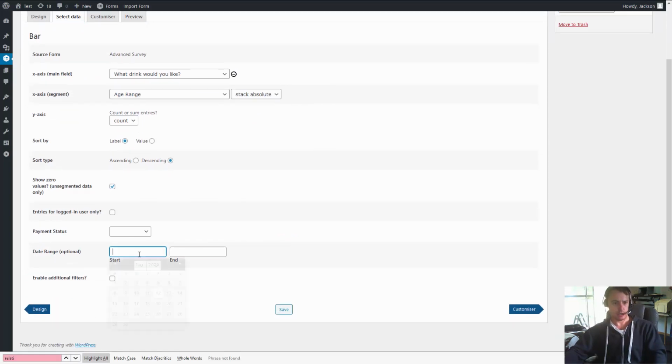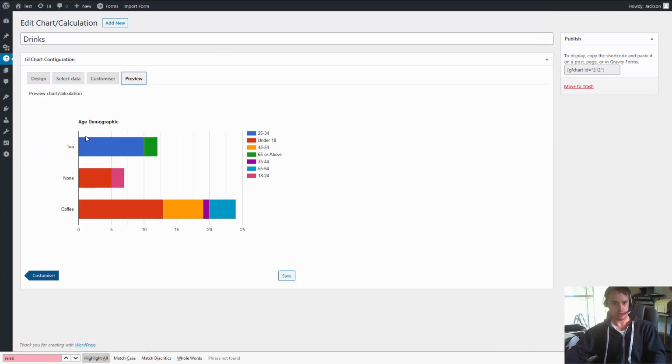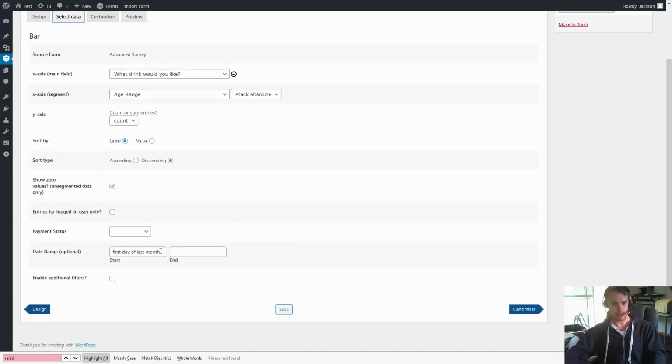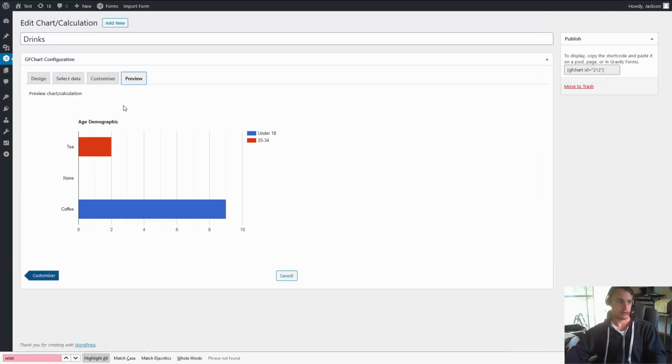You can also set a date range here. You could use a fixed date or a relative date, like first day of last month, and that's going to give us entries from the last month only, or I could do 1 week, and that'll give us entries from the last week. And again, you can go on the GFChart website. Their documentation has examples of the different types of relative date filtering that are supported.